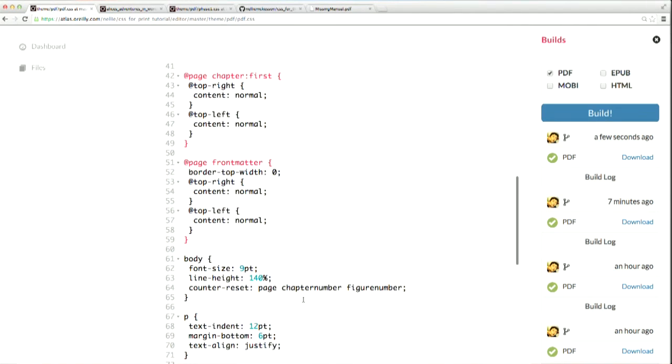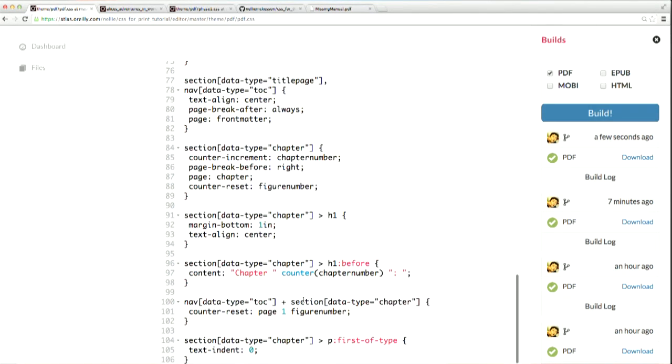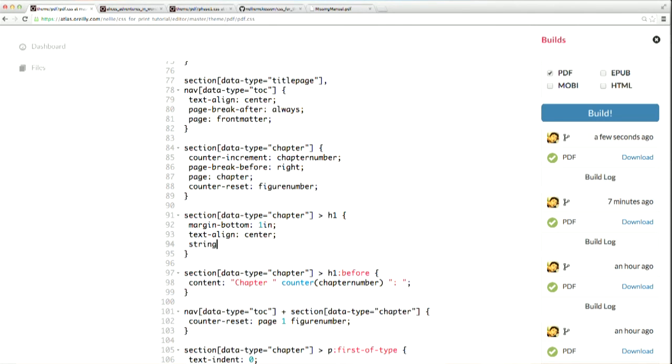We know that all of our chapter titles are tagged as H1 elements that are direct children of our section elements that have a data type of chapter. So we can go ahead and use this existing selector to create a string that targets just these title elements. You create strings using the string set property.